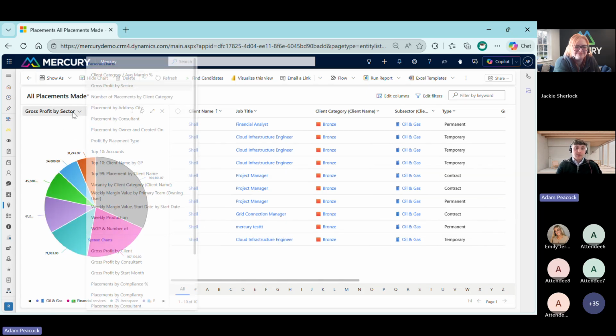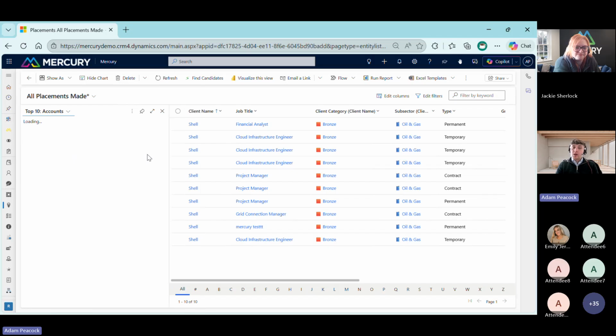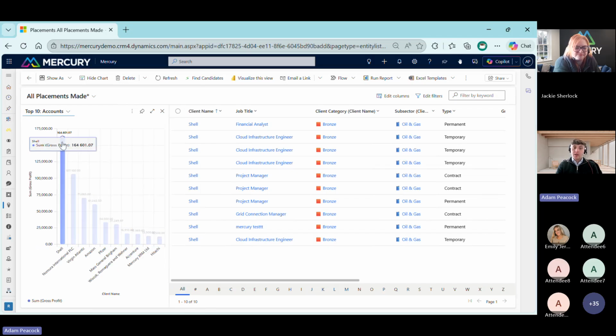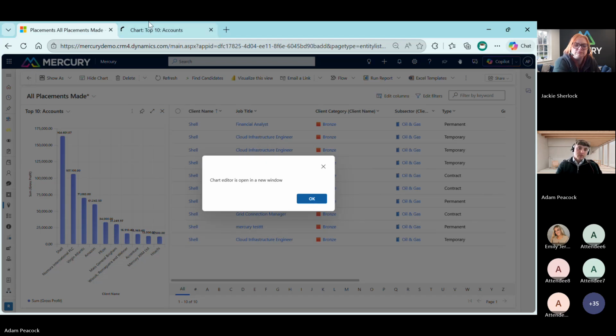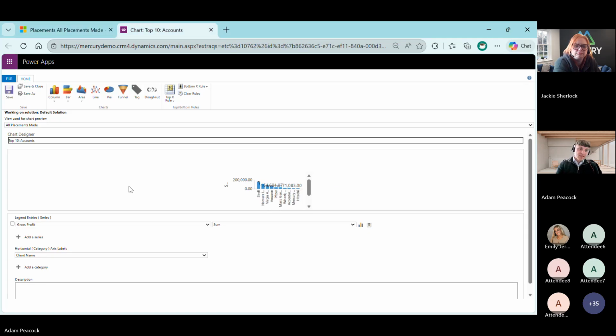But yeah, create your charts, create your different types that you want. You can do it top 10 rules on clients by gross profit. So again, if I just open this up, I'll show you how that one's built. It's just gross profit, sum of, client name at the bottom.